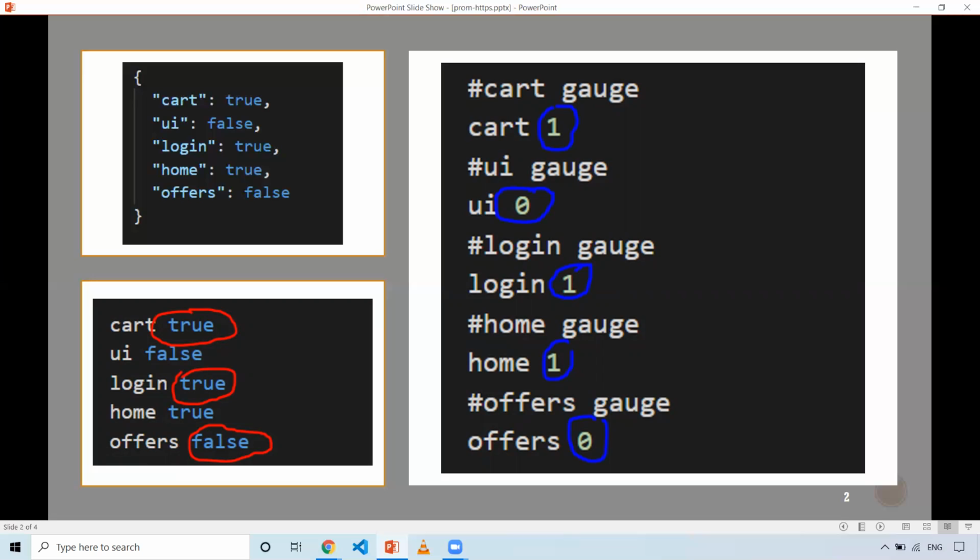In my case, I have taken gauge. Why? Because when you define this metric type, the value can increase or decrease. But when I talk about other types like counter, it has to be only increasing. In my case, it can be 0 or 1, and every once in a while my endpoint can change. So that's why I'm going to make this particular metric type a gauge.